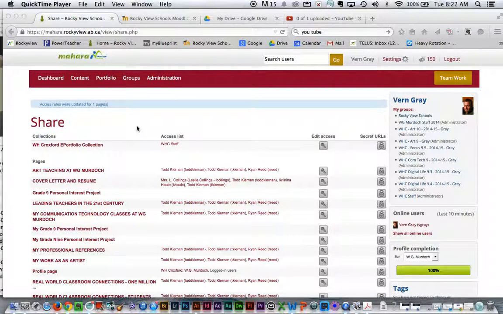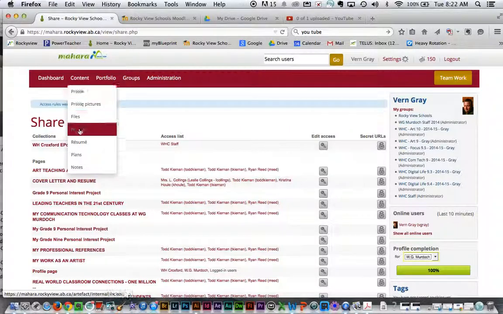In this short tutorial, I'm going to show you how to create a journal in your Mahara ePortfolio and how to publish it to one of your pages. The first thing you're going to do is go up to the Content button up in the top bar, select that, and go down to Journals.